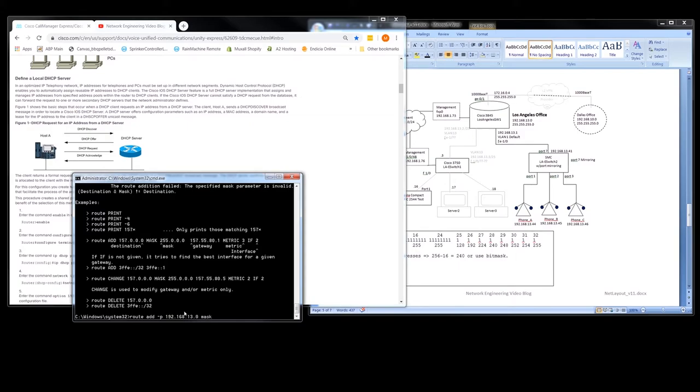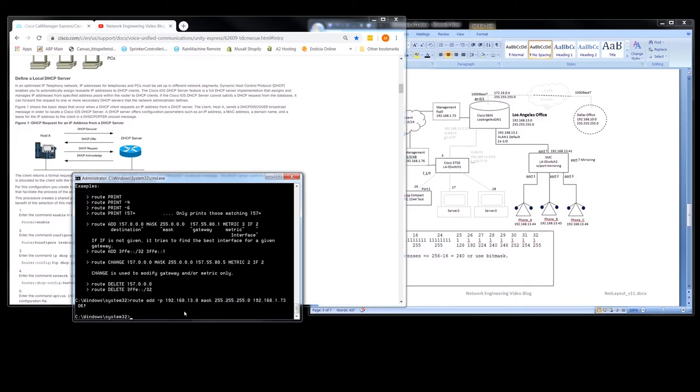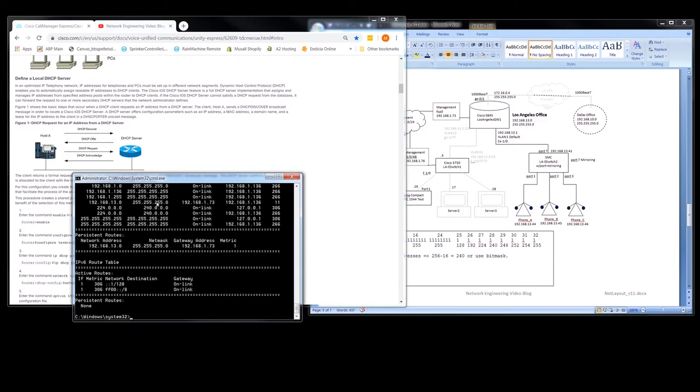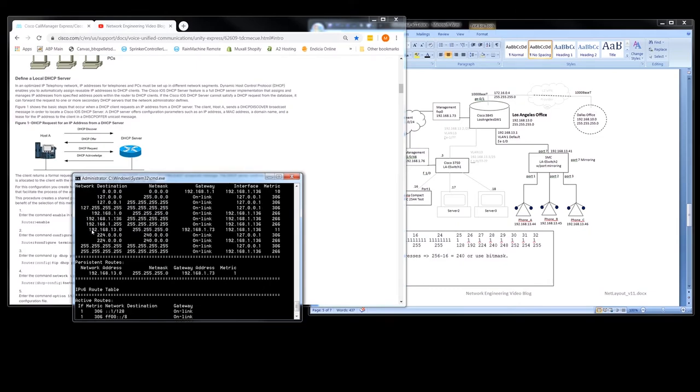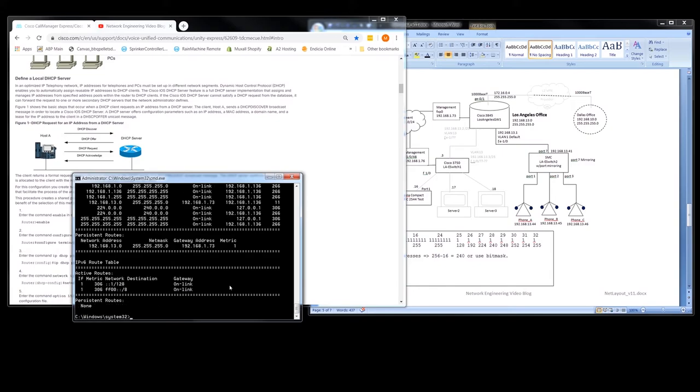192.168.13.0 mask 255.255.255.0. And it's going via, it should say via right here. I don't want to confuse you, but it's going via 192.168.1.73, right? Okay, now if we do a route print. All right, now we've got it in there. And does it say it's persistent? I thought it did. Here it is down here, persistent routes. And that will last through a reboot.